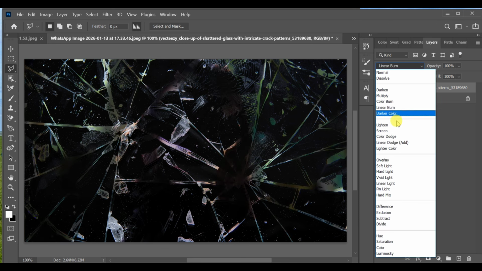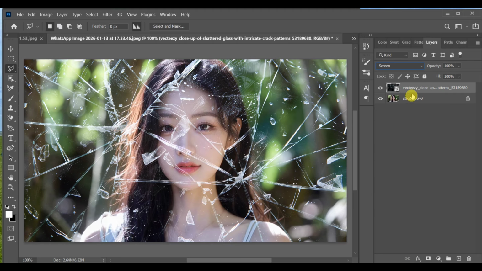Select the glass shutter layer. Go to Blending mode and choose Screen. Now select your main background image and create a copy.